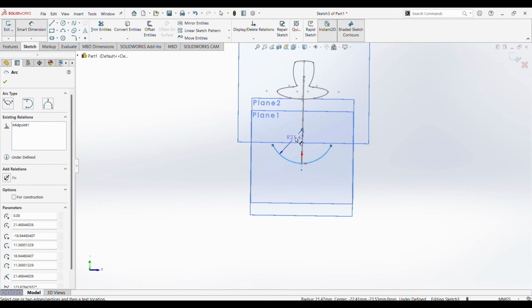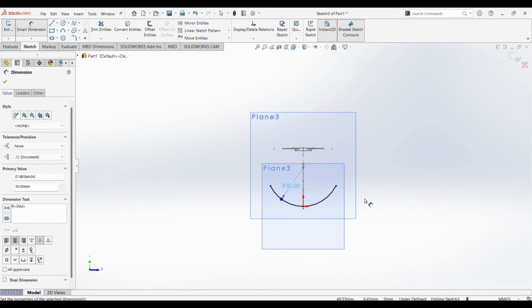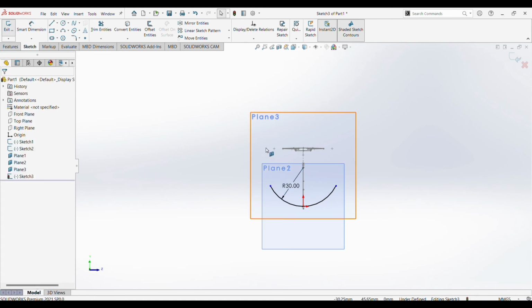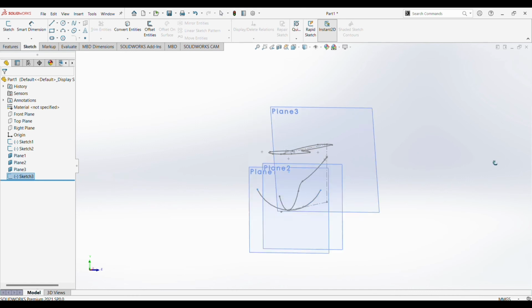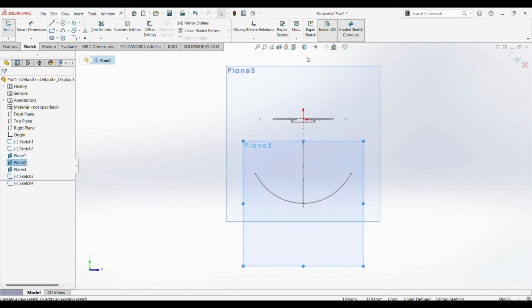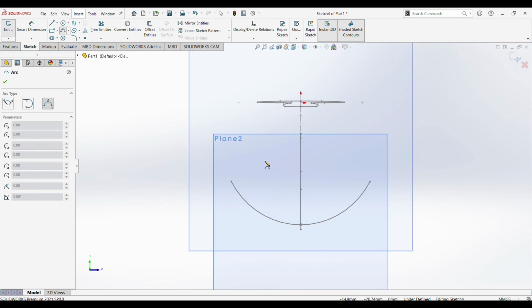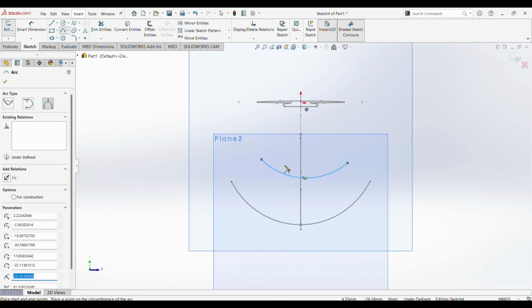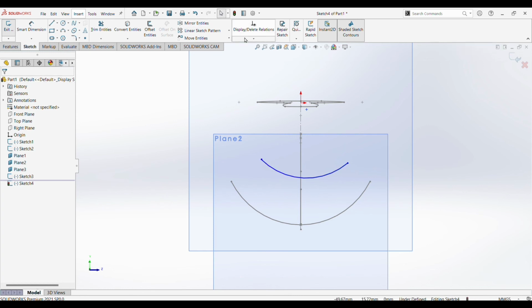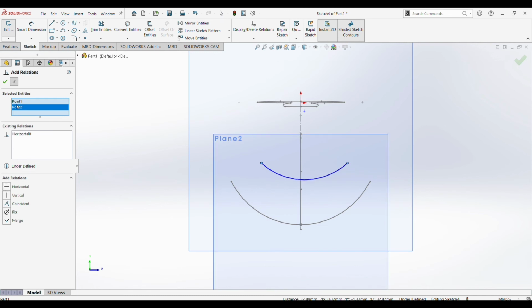Let's put smart dimension for this arc which is 30. Then check. Exit sketch. And then click this plane 2 and sketch. Now, let us put 3-point arc again here. Starting from here up to here. Check. And then add relation for this point and make it horizontal.